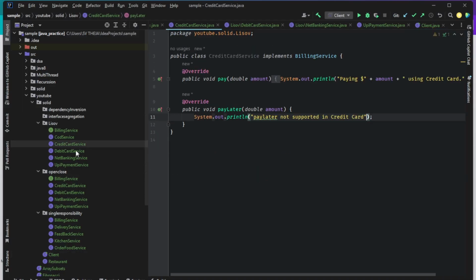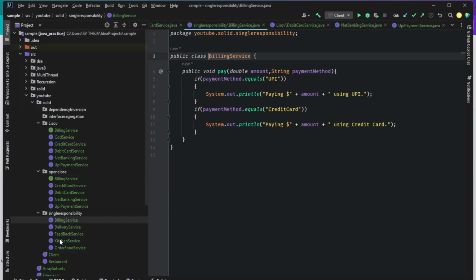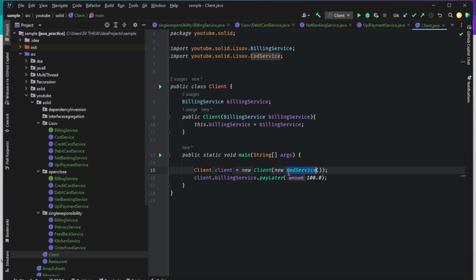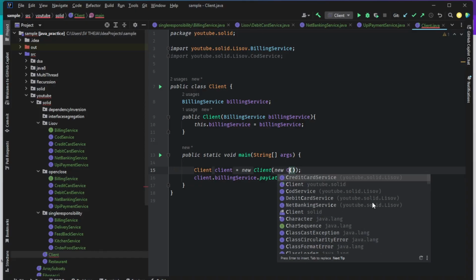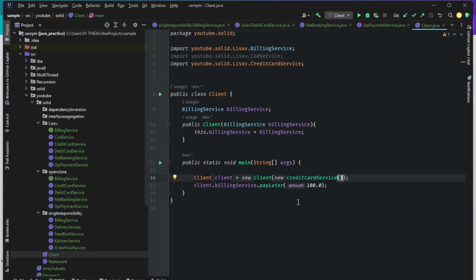Now the problem is with the client. This time I want to go with UPI, not UPI, credit card. Will credit card support pay later? No. This credit card does not support pay later. It should support only the pay method. So why are we unnecessarily having the pay later method here? Of course, this credit card service can replace the billing service. My child is able to replace the parent.